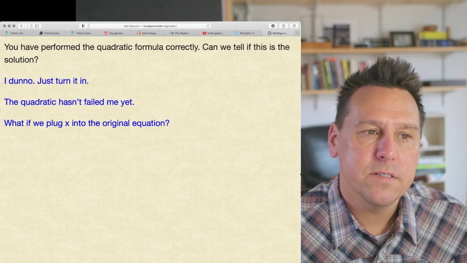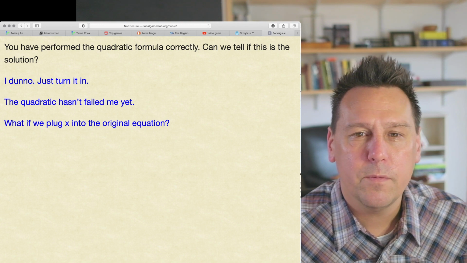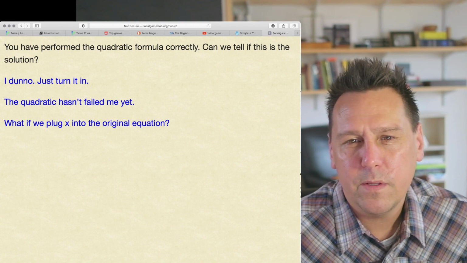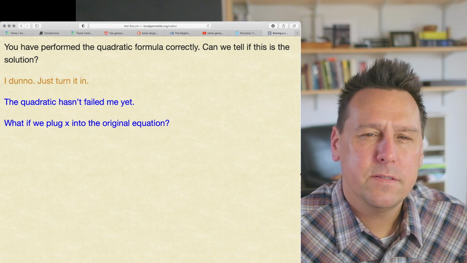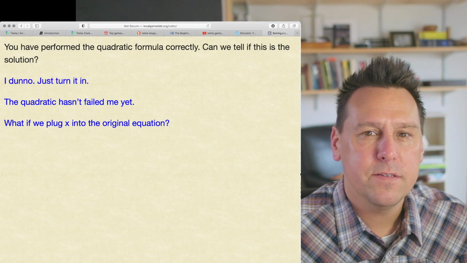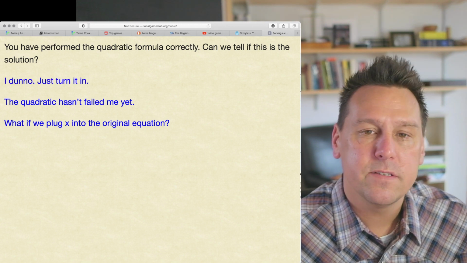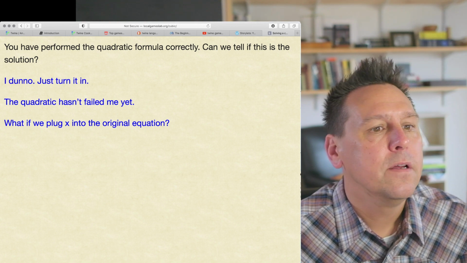Can we tell if this is the solution? So again, remember, the question isn't just how to do the quadratic formula, but what are we doing the quadratic formula for in the first place? And it's a more existential question than students are often comfortable with in this sort of setting, but I thought Twine would be a chance to make that be the level on which things were turning.